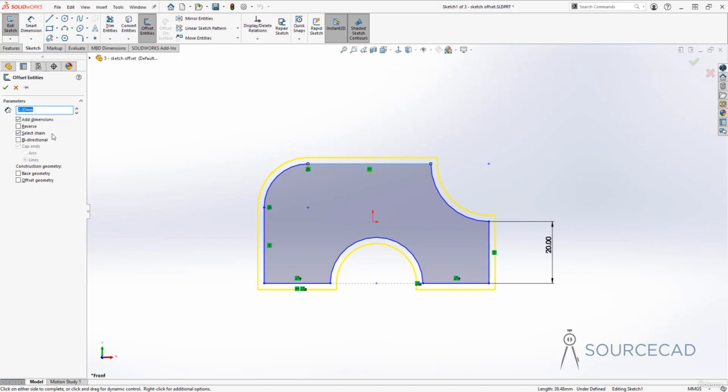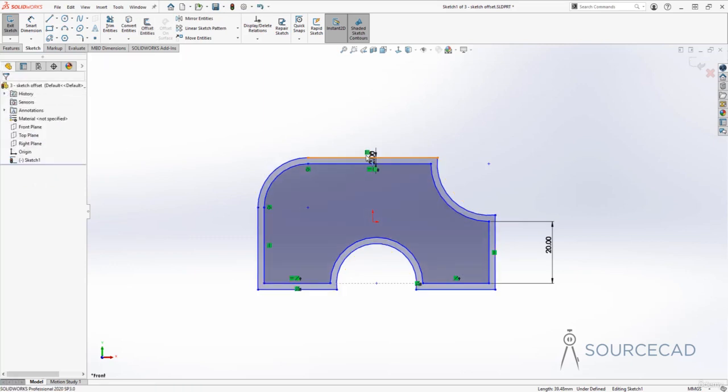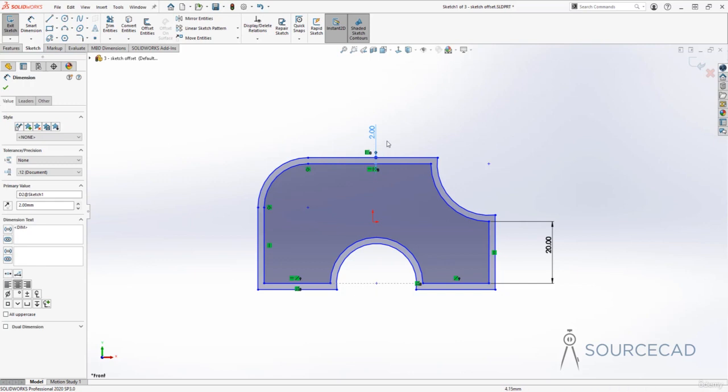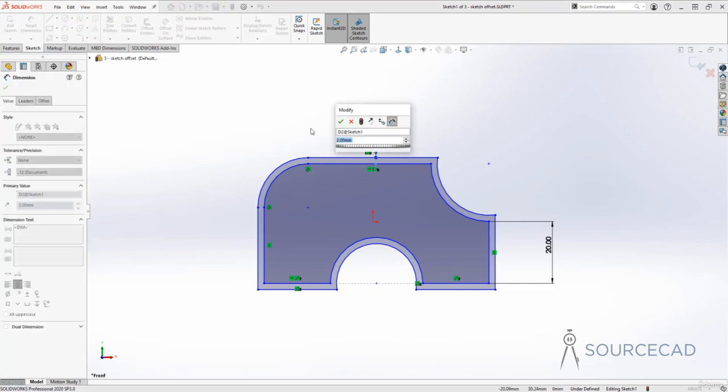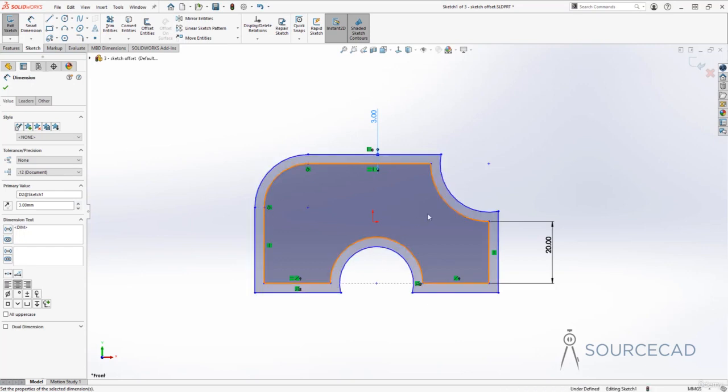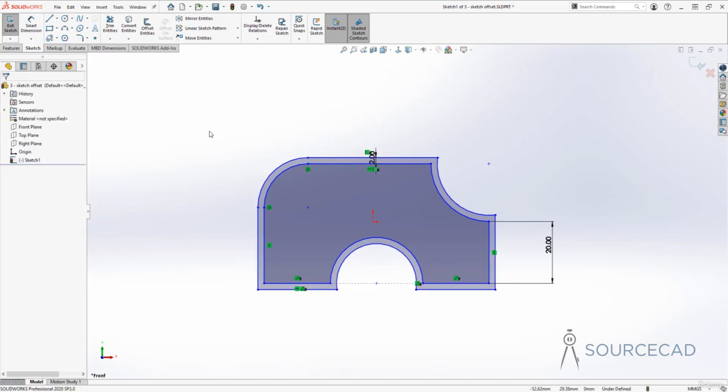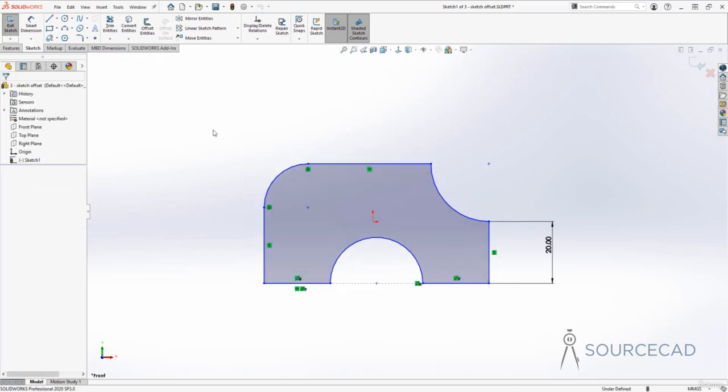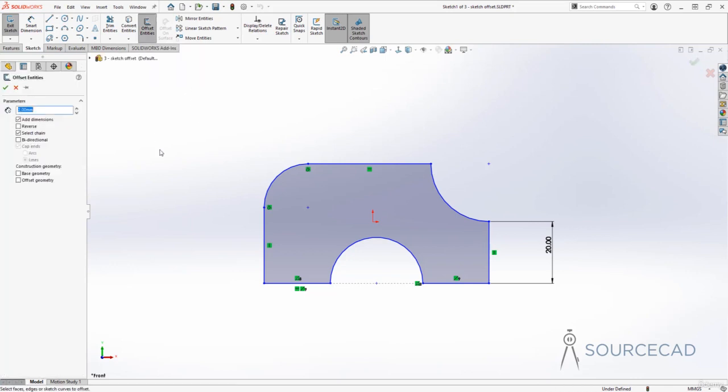All right, now we added this add dimension. If I click OK, this will add a dimension which you can then modify. So double click and maybe make it 3, and this will modify the entire offset gap, not only here but everywhere. So that was the dimension. Now let's press Ctrl Z a couple of times so that we are back to the original geometry. Press escape and once again select offset entities.